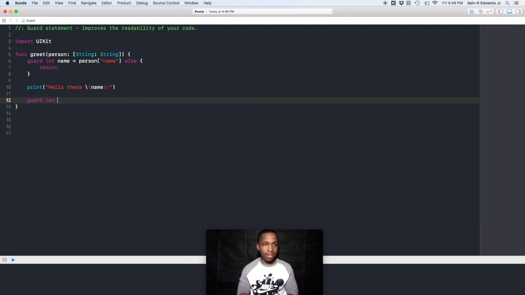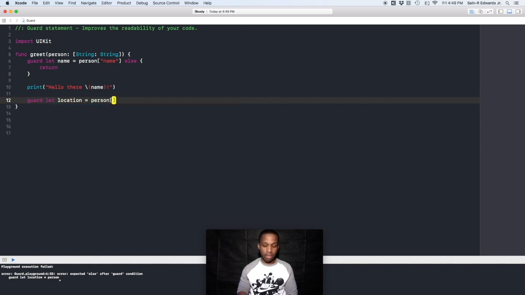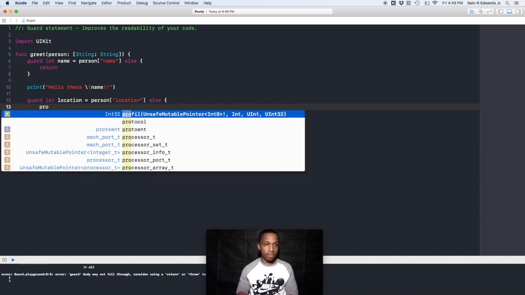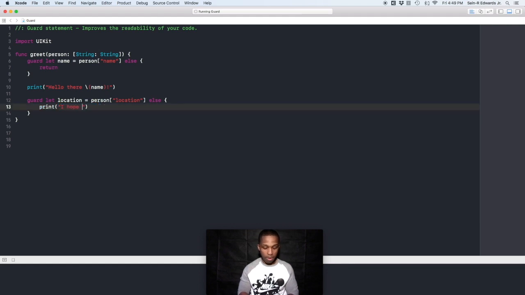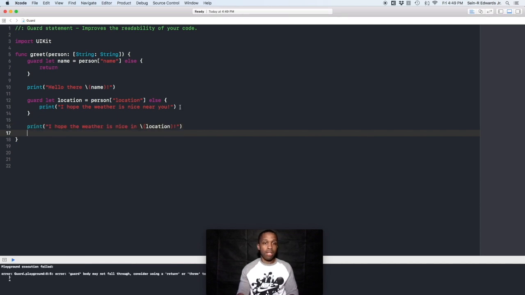So we're going to say guard let location equal person, location, and then else, and we want to say print, if I could spell, I hope the weather is nice near you. Now that's if it's false, if the condition is not met. If the condition is met, this is what we want to do. So we want to say print, I hope the weather is nice in, using string interpolation, we're going to use the location value. All right, now I need to put return down here.